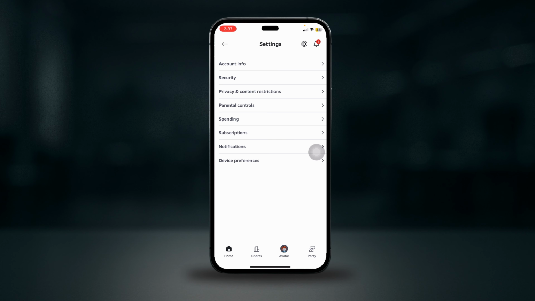Finally, make sure you're connected to a strong Wi-Fi signal. Move closer to your router if you're far away.